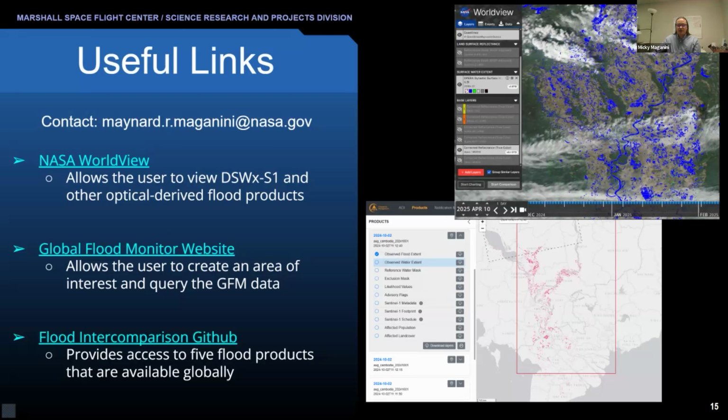And I've also included the link to our GitHub, which provides a step-by-step guide on how to access the websites for each of these flood products, and also provides some code notebooks to automatically obtain these flood products and compare them to each other. So I'll stop there and turn it back over to the group for questions. Thank you.